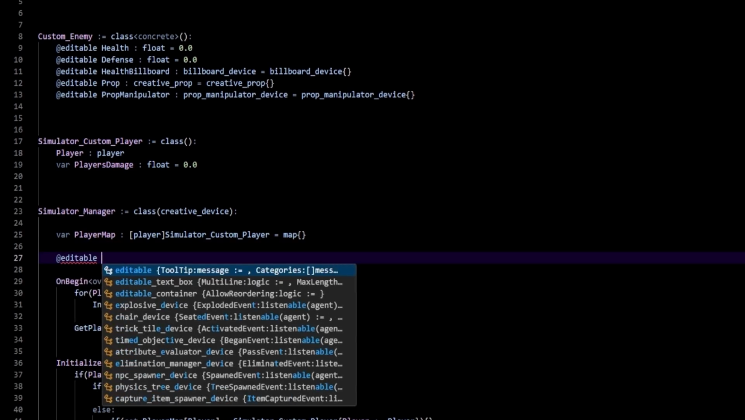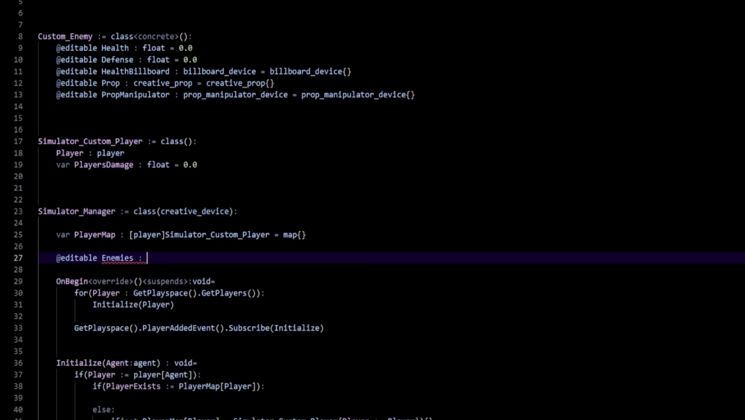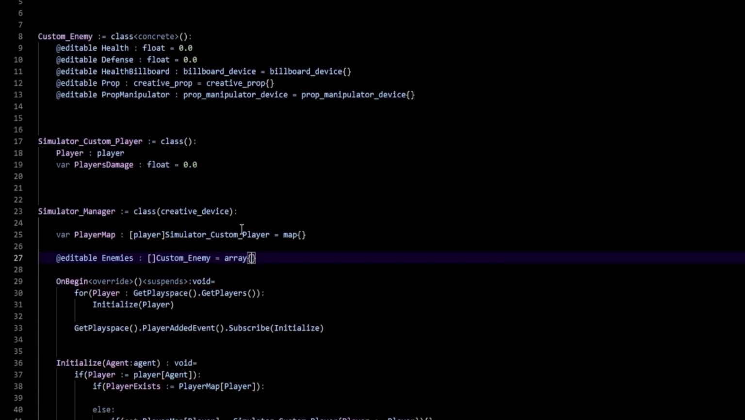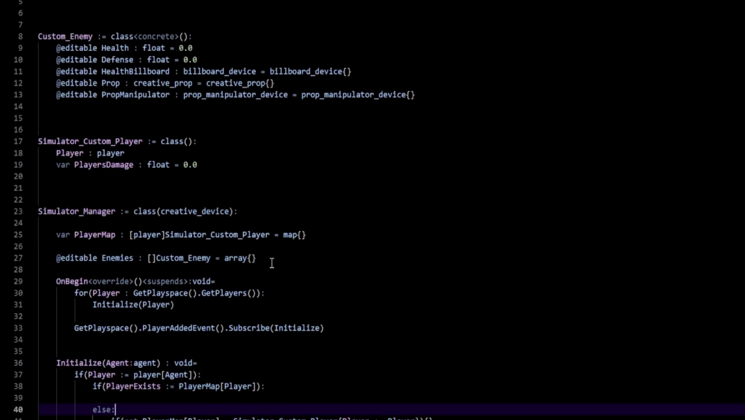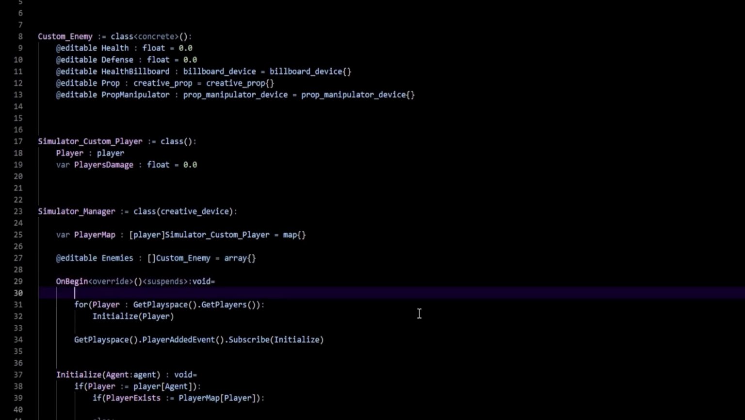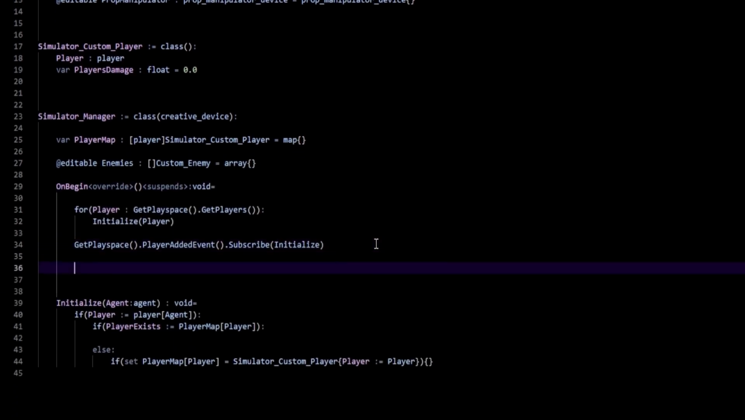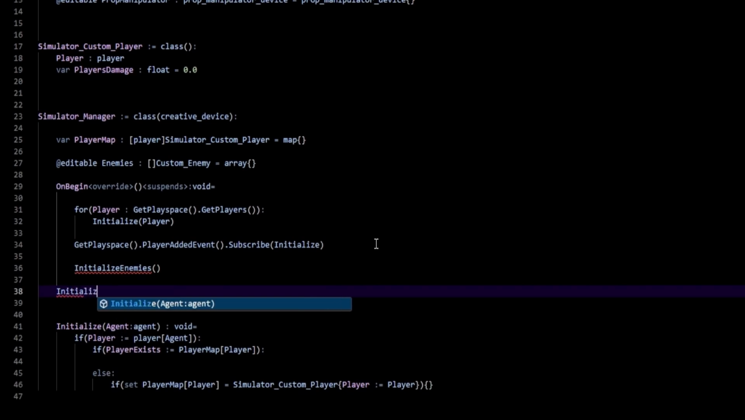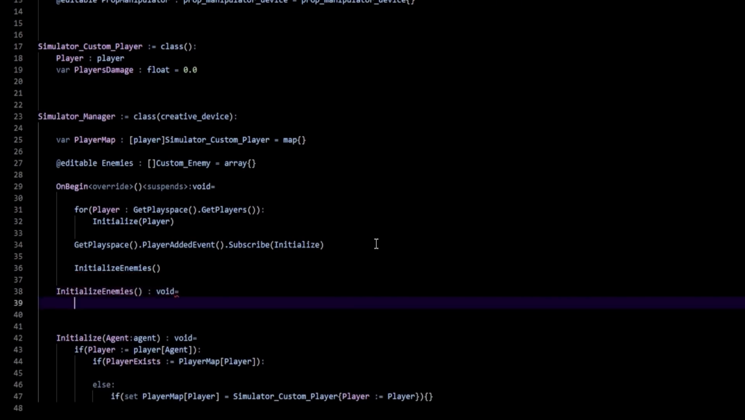our creative device class. So I'll just call this our enemies of type, and then we just make it an array of this custom enemy and initialize it with an empty array. Now let's go ahead and make a function that's going to initialize all of these enemies. So I'll go down here and call a function called initialize enemies. We don't need to send it anything. Then we just go down here and create this function. It doesn't need to return anything either.